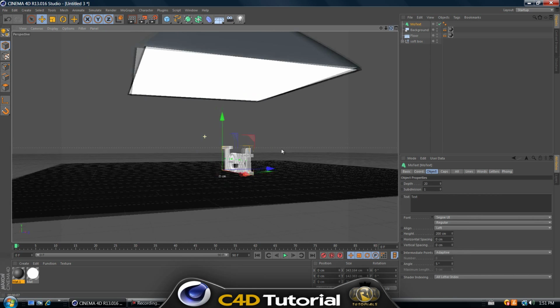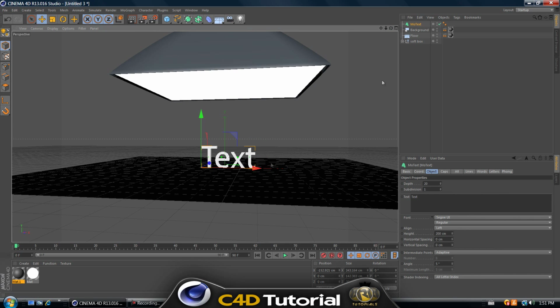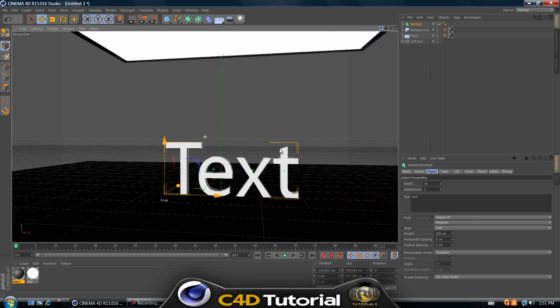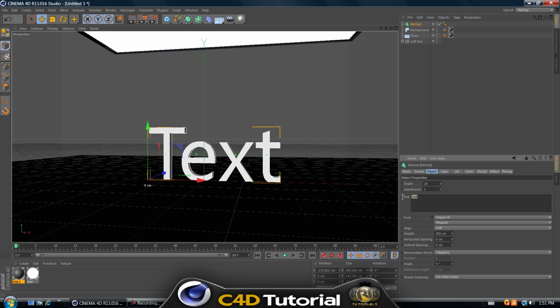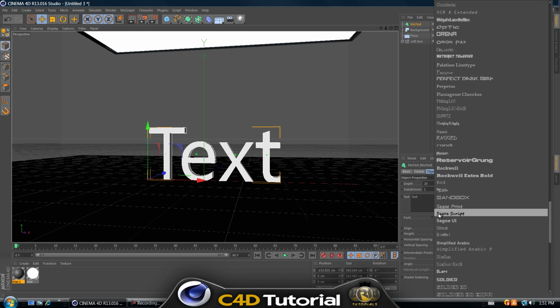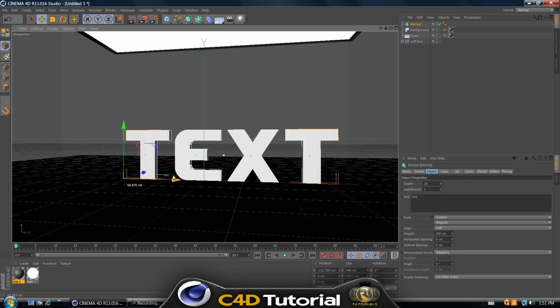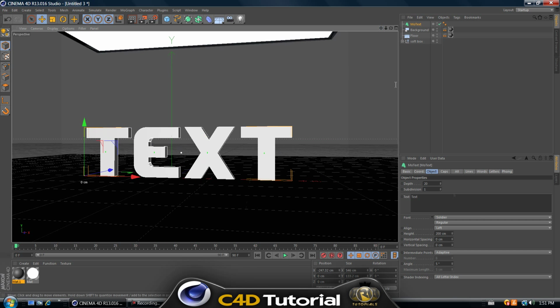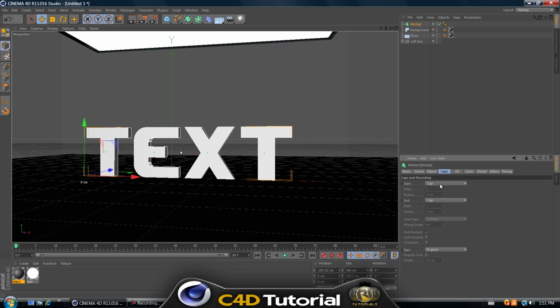Okay, and I can just rotate the camera here and zoom in, and you can type in whatever you like right here. I'm not gonna type anything in. I'm just gonna leave it as text, and we can change the font right here. I'll just quickly select some font that's not too bad. Okay, and we click on caps tab, and start cap, put it to fillet, end cap also fillet, and decrease the radius to 2 and radius to 2 also here in the end cap.